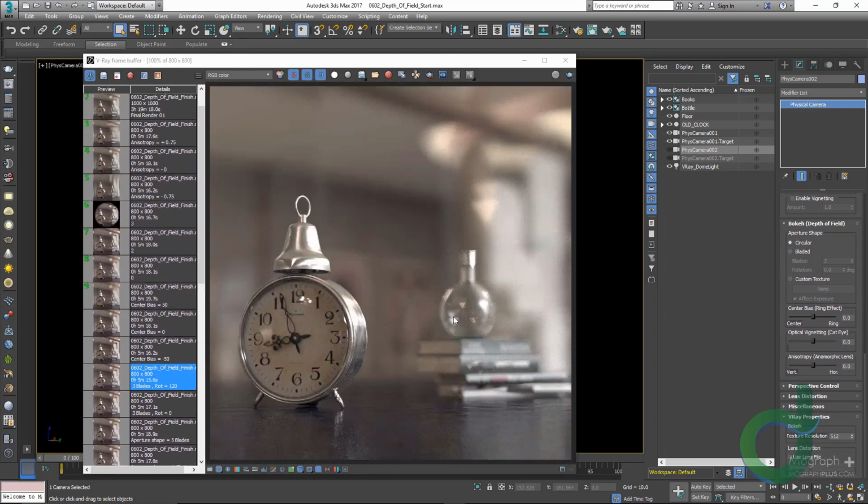Next, we have center bias. This parameter biases the transparency of the aperture toward the center with negative values or the edge with positive values. Positive values increase the amount of blurring in out of focus areas, while negative values decrease the blur.